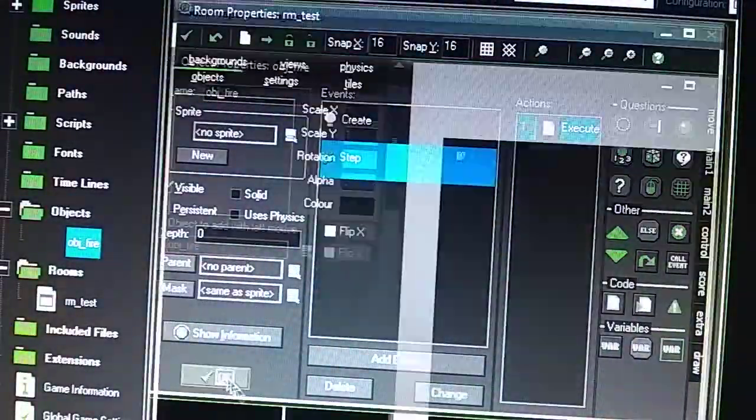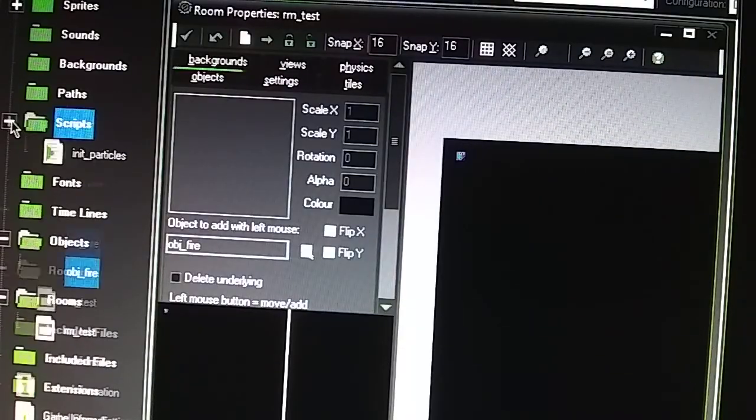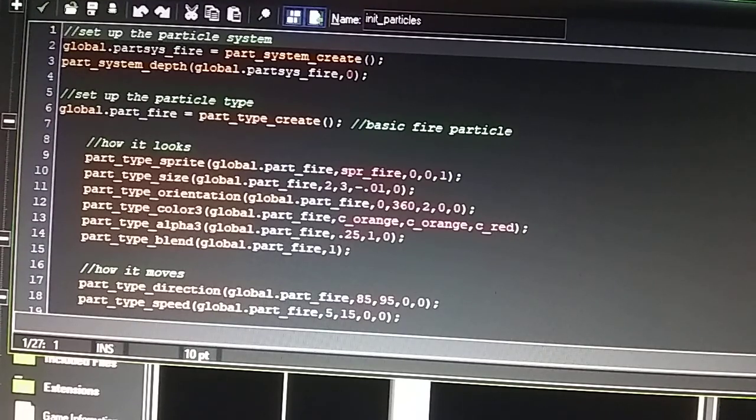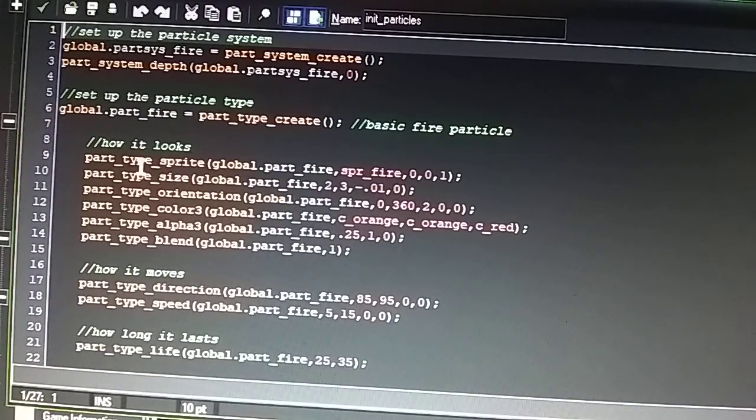Now we also have a script here, and this is talking about pretty much how it's going to look: the size of it, the orientation, the color. You can change these colors to whatever color you want for your fire. Green, purple, whatever you want to do. There are 3 blends here. And then how it's going to move. You can change these numbers here to make it move in a different direction.